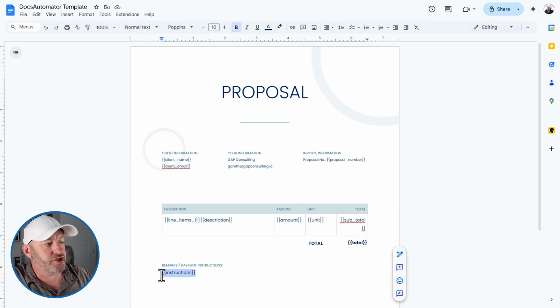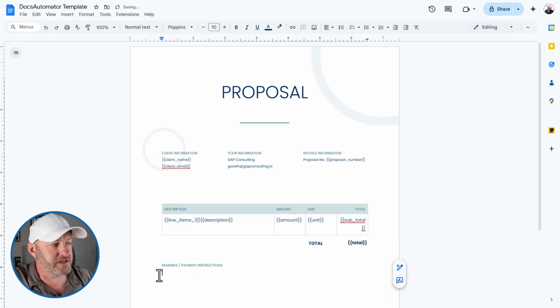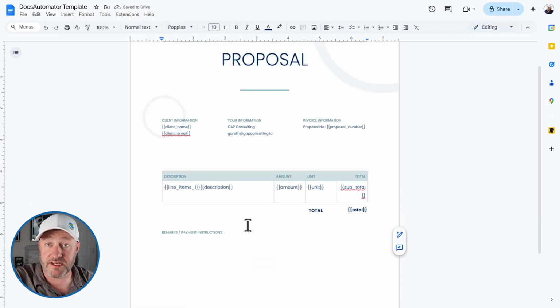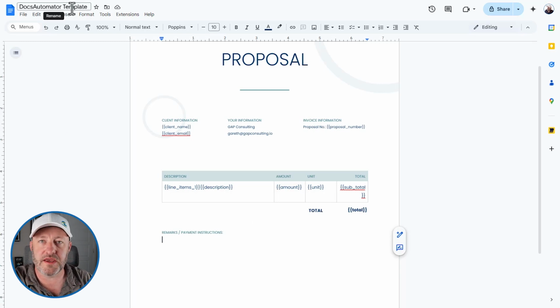Now, they also offer instructions here. I'm not going to have anything for this, so I'll get rid of that. And ultimately, this is pretty good to go. This is slight tweaks made to a template in Google Docs. And I've saved that version for myself. I renamed it DocsAutomator Template, and now for the wiring.